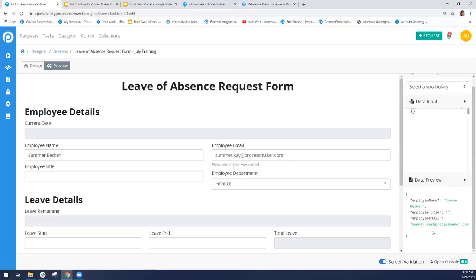Here we have a basic design of the screen, so not too many things will go wrong here. But if you wanted to check to make sure that your calculated properties are working, your select list is working, everything like that, this data preview is a great way just to make sure everything in the background that you might not necessarily see in the form design is working properly.